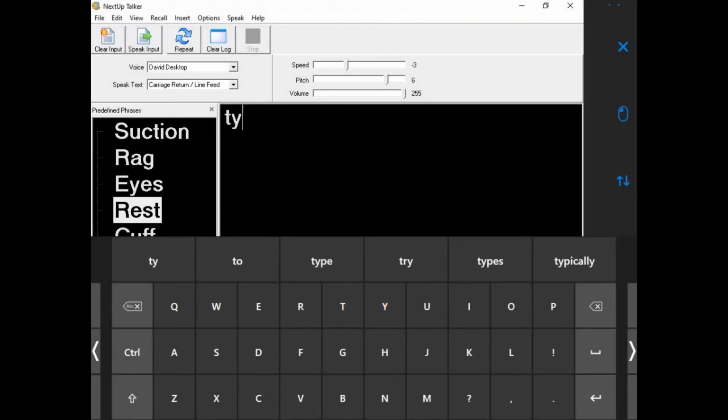I use simple two-letter shortcuts in Nextup Talker to speak my most common phrases and needs. It's quick and easy.